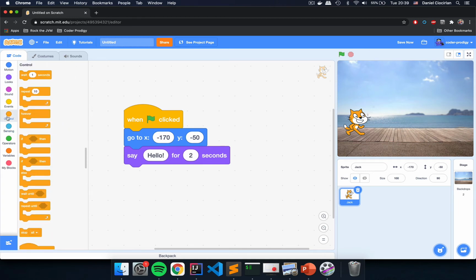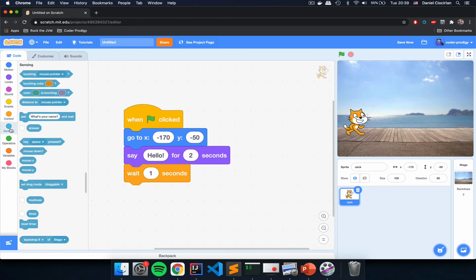So I'm going to go to the control, this small orange section, and I'm going to add a wait block. So after saying hello, I'm going to wait for 1 second, and then I'm going to make this cat ask for my name. So I'm going to go to this light blue sensing section, and I'm going to bring in this ask block, what's your name, and wait. So what's your name will trigger a small dialog here, which will allow us to type our name.